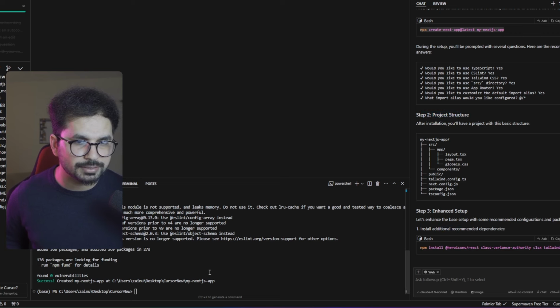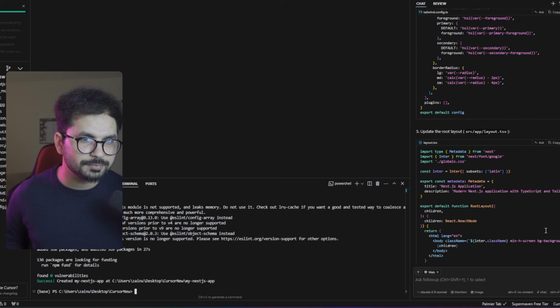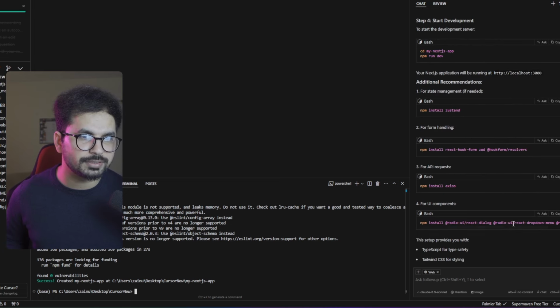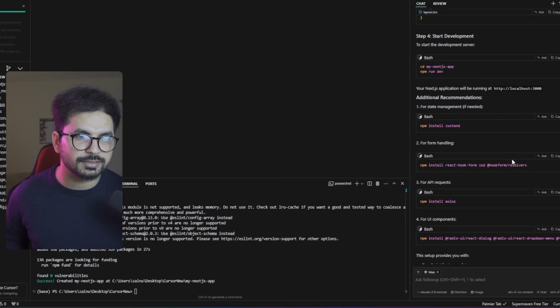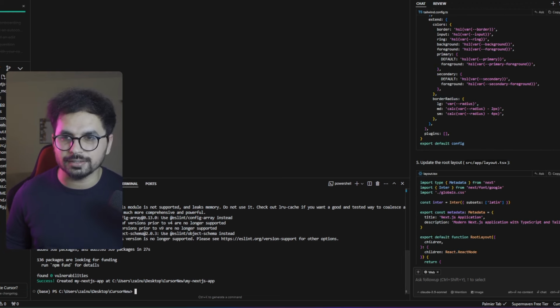Install additional recommended dependencies. So now Cursor is asking us to install this. Let's just click on that. I think it's just going into further details. Let's not go into further details. Let's just test so far the things that Cursor has installed, the basic project. Let's just try to test.